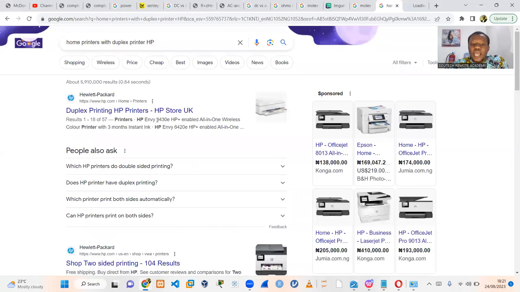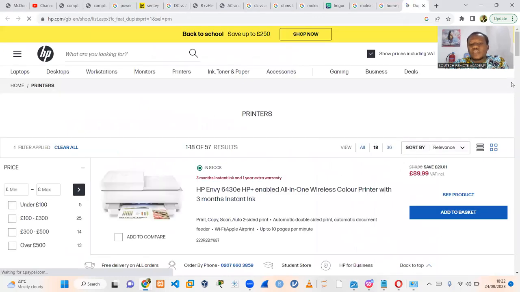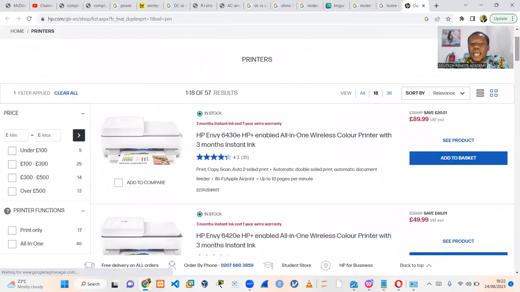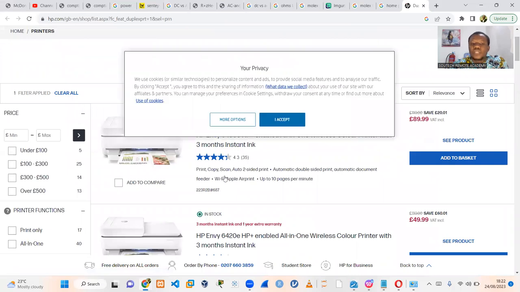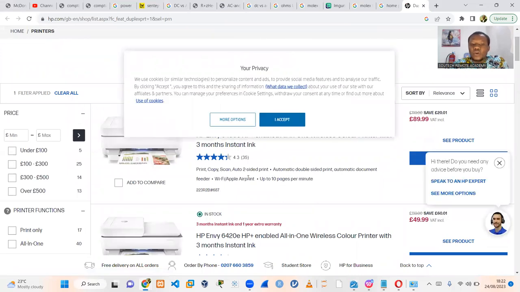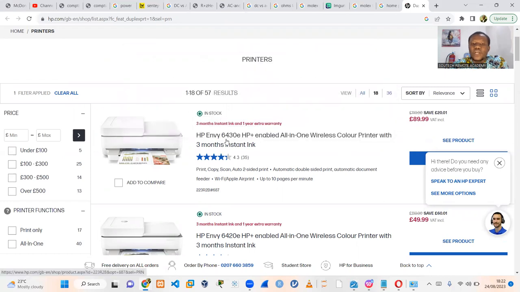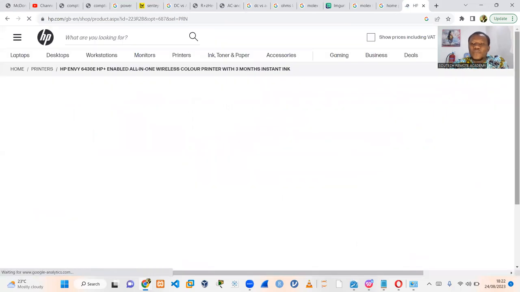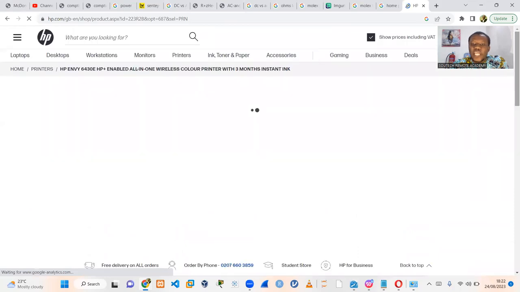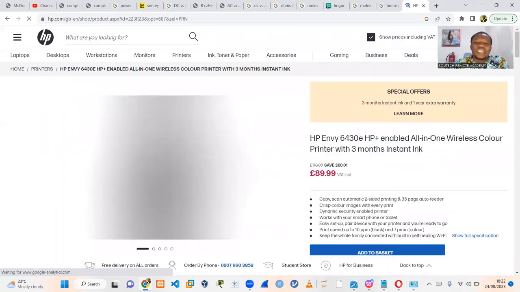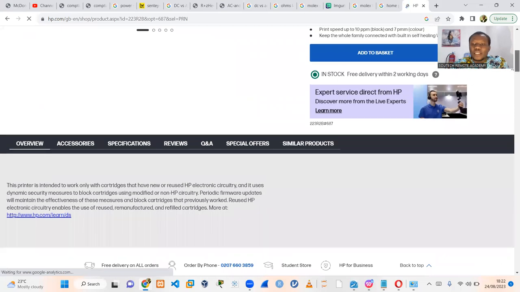The Envy 460 has wireless, has 3 months of instant ink, and so on. It will tell you all of the series of printers. Or if you just pick up the model and check, it will tell you whether it can do duplex printing or not. If we click on this printer, we can see the features. So you want to be looking at the features. If a printer by configuration cannot do that, there's no magic. You have to do it manually.